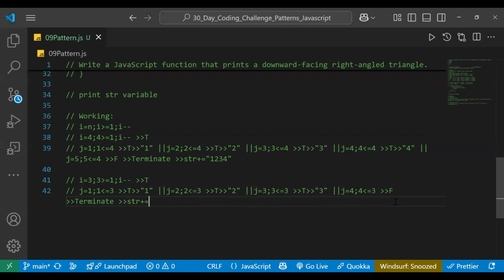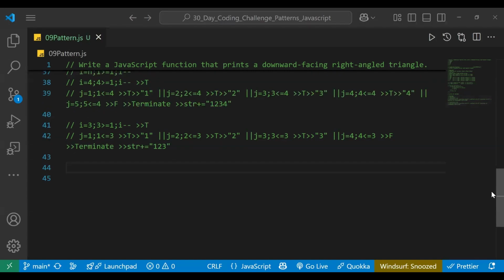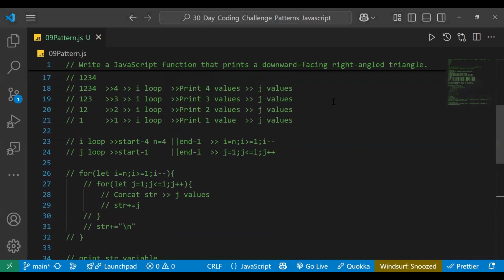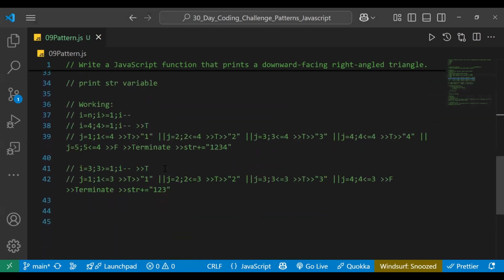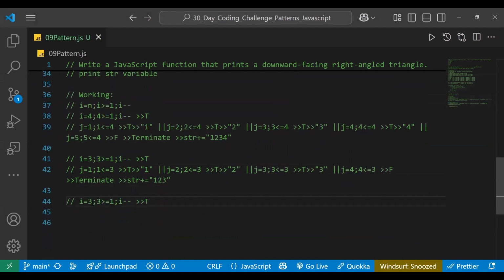So, our str variable is going to hold 1, 2, and 3, okay? So if we go above in our pattern and if we see our second row, it is nothing but 1, 2, and 3. That is what exactly we have got, okay? Now after that, what is going to happen? Our I value is going to decrement, right? So it will become 2, right?